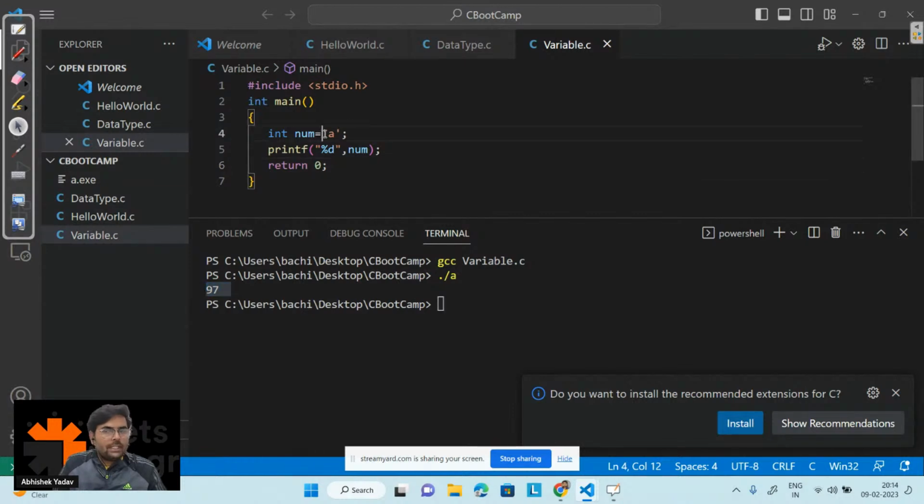I am storing a character value, but the output I am getting is 97. So the conversion is happening behind the scenes, and it is taken care of by the compiler because there is no loss of data. Why is there no loss of data? Because I am storing a smaller data type value in a bigger data type container. Hope everyone is clear till this point, right?